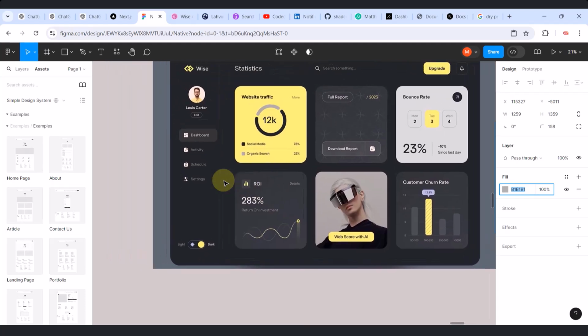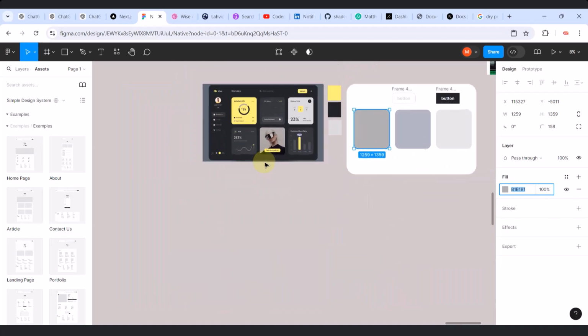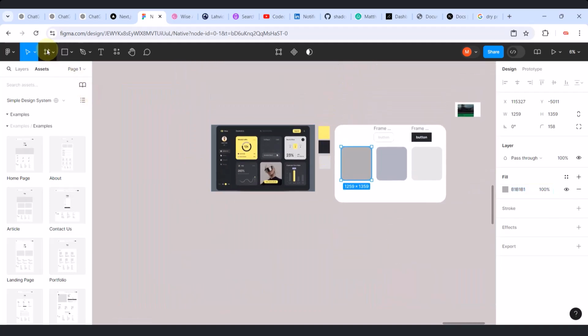Let's go to our UI. So what we want to do here, we first want to create the layout. What do I mean by the layout? I mean we want to create the left section. Maybe I can draw that.